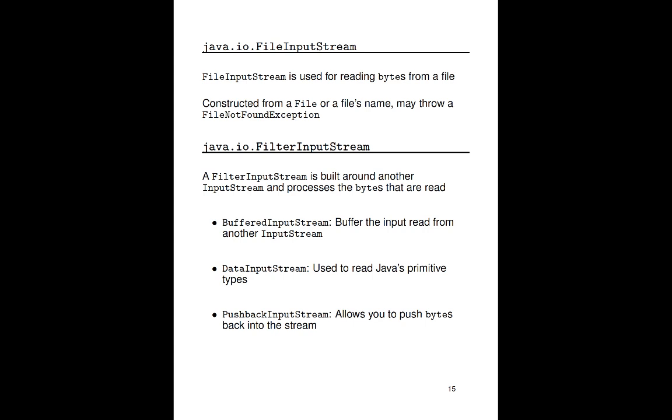We saw the filter output stream. There's also a filter input stream that will read bytes from an underlying data source and do some processing on them before delivering them to the read method of the filter input stream. So for instance, there's buffered input stream, which reads input from another input stream. There's a data input stream, which is used to read primitive types in Java. There's something called pushback input stream, which allows you to read some bytes and then push them back into the stream so they can be read again later. If you've looked at look-ahead parsers and things like that, you can imagine you would use this class to implement something like that.